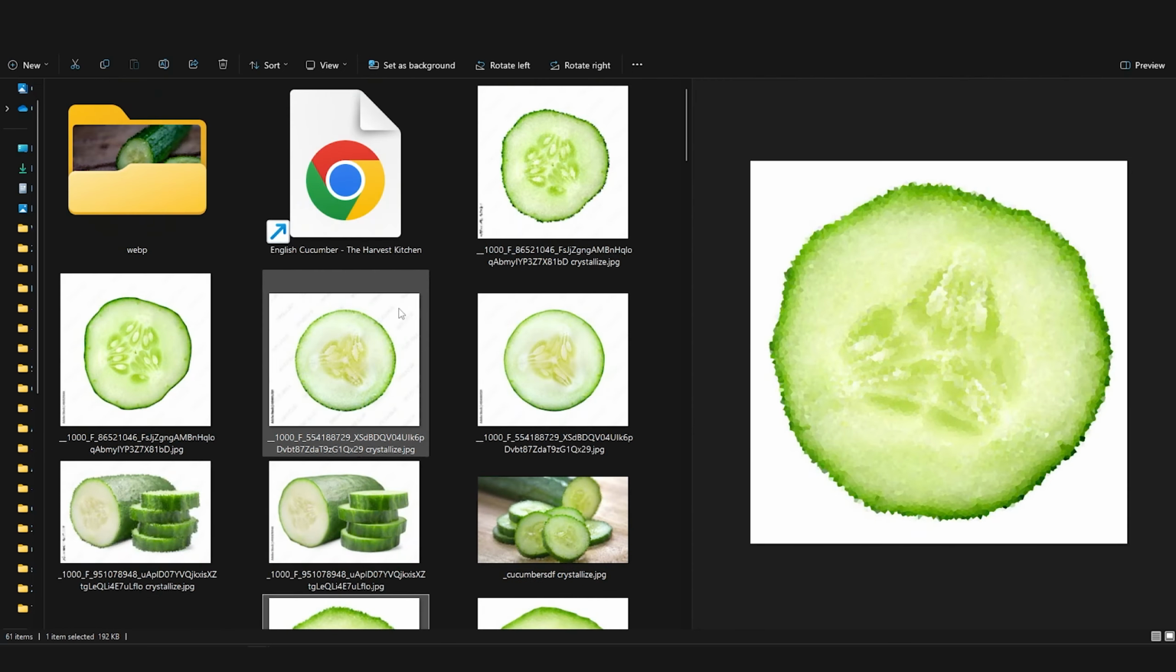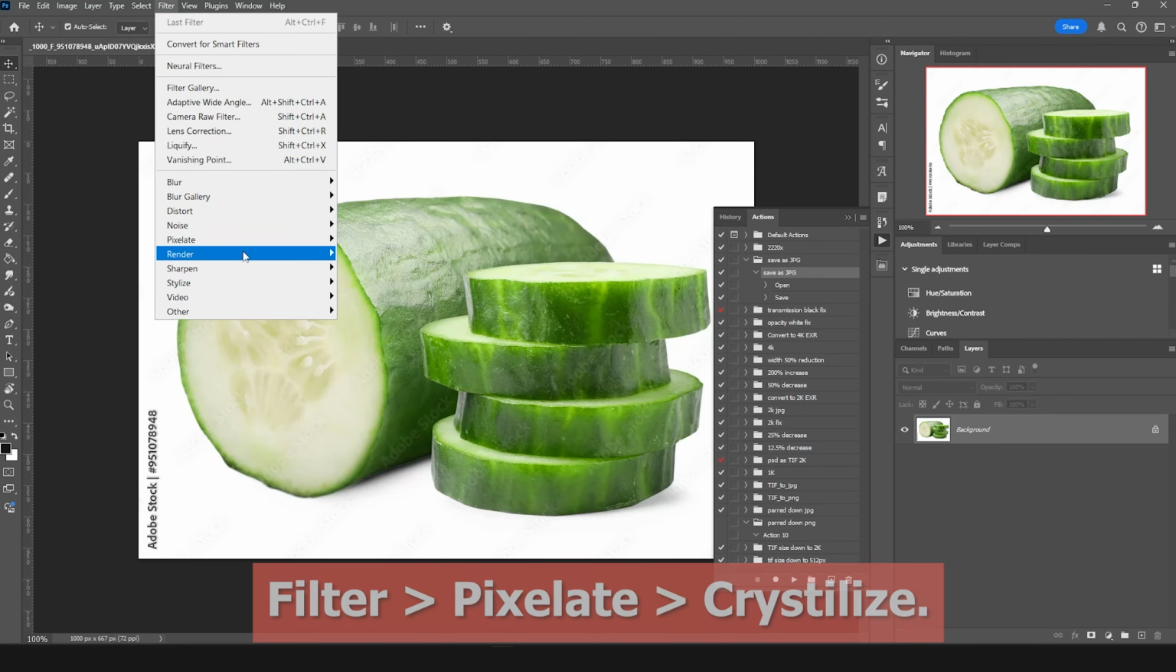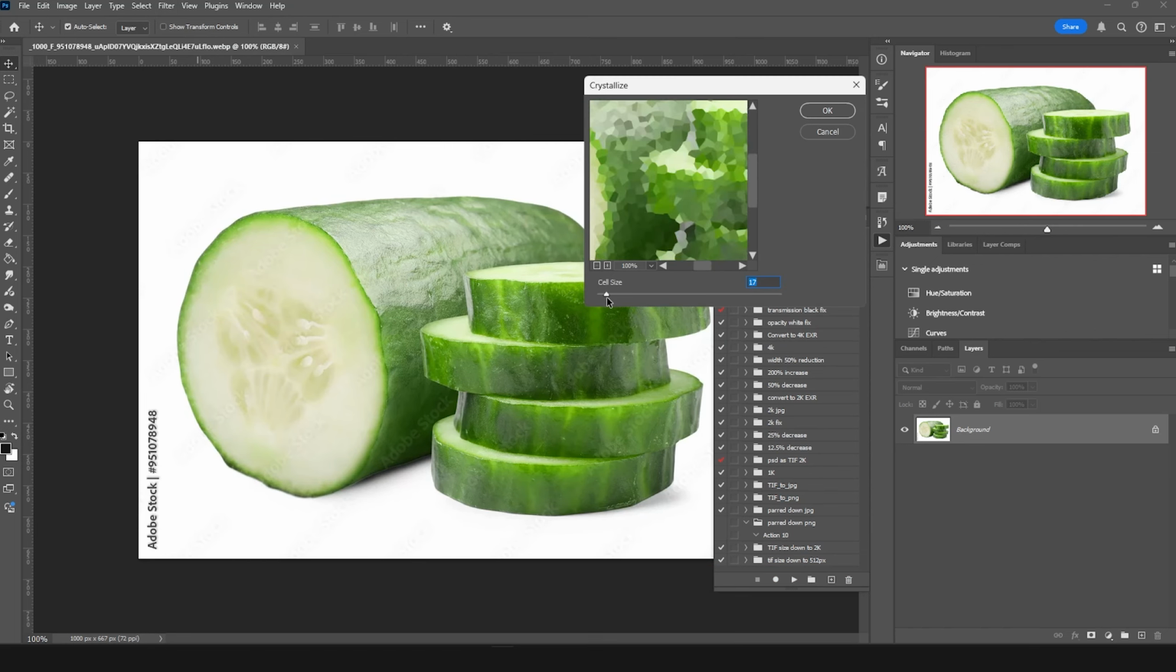And just in case you didn't get to see how I did this crystallization thing, you just go into Photoshop. I have a Photoshop file open here. You go File, Pixelate, Crystallize, and then you just pick a cell size. And then it just sort of unravels the palette for you.